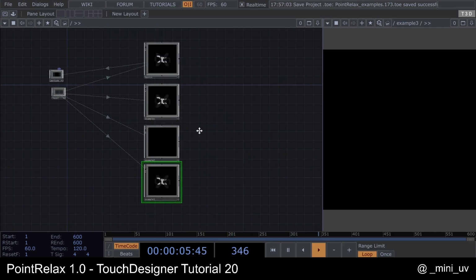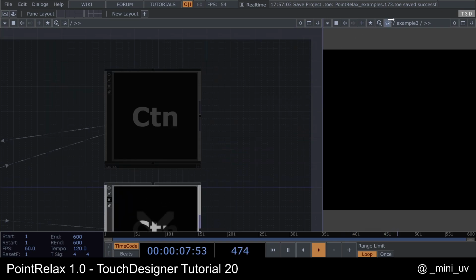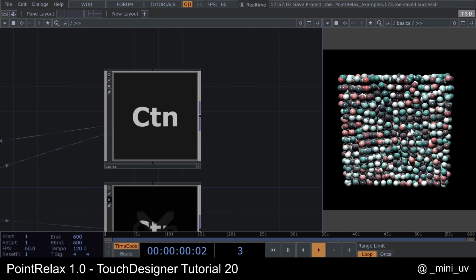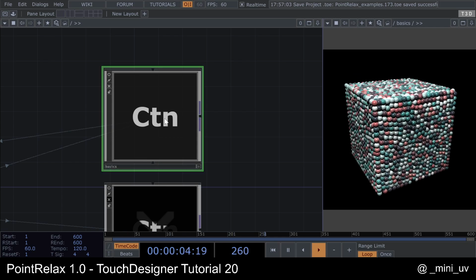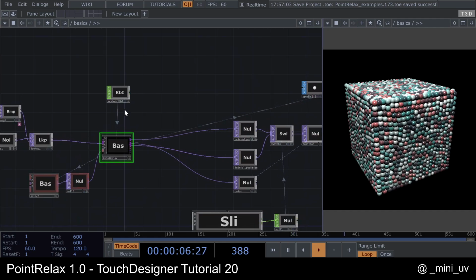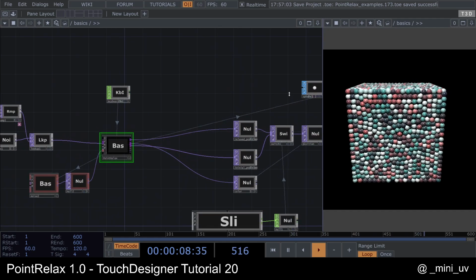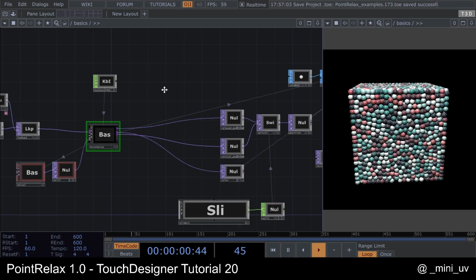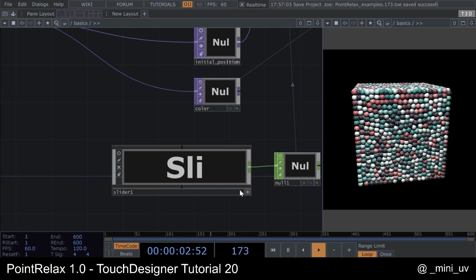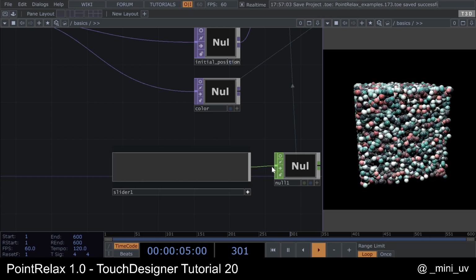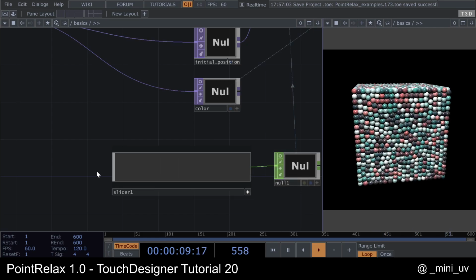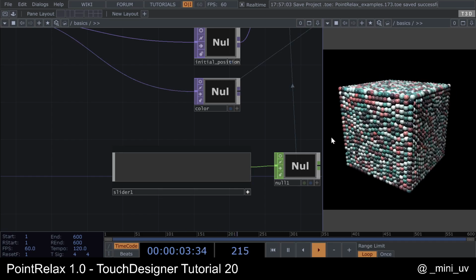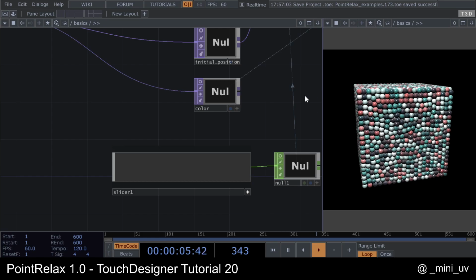so let's move on to the basics to just get to know the component. So here is like very basic examples of the points. They're initialized with random positions. You can see here this is their original positions, and after the relaxation they're being evenly spaced inside the volume simulation.